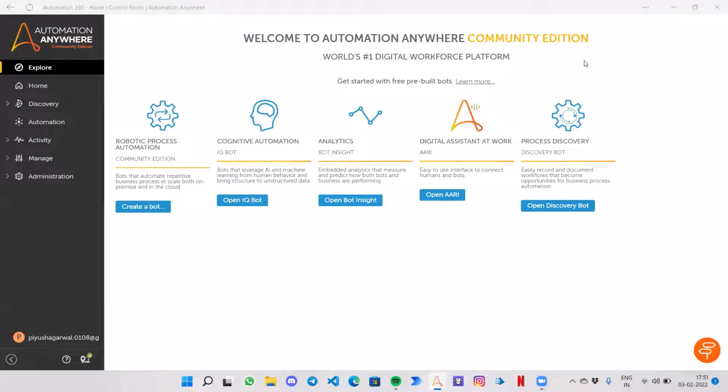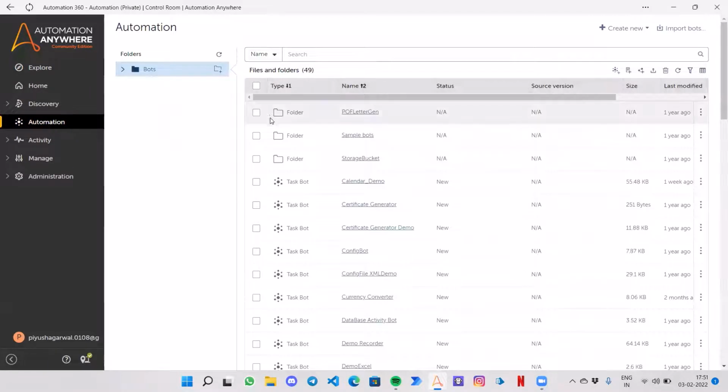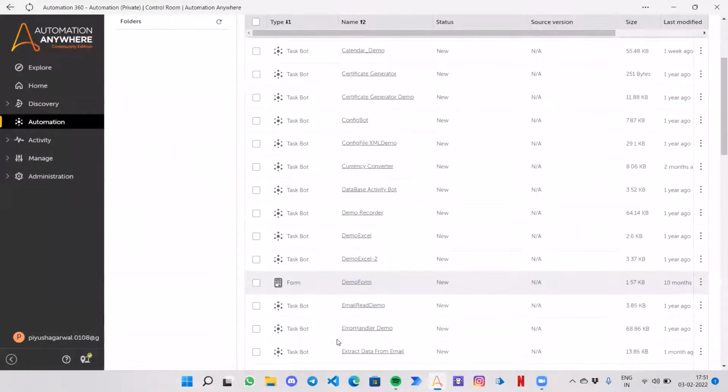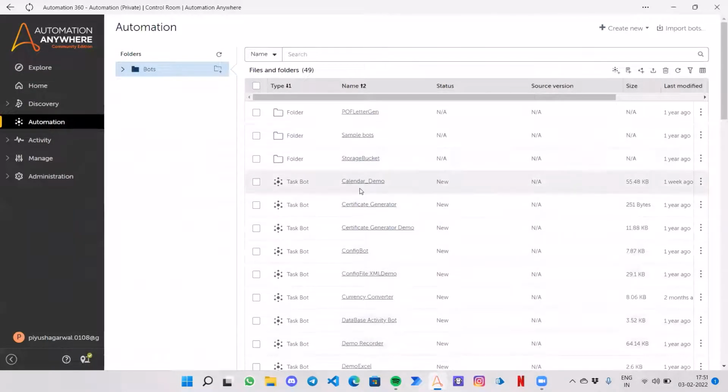So I believe by now everyone has set up their Automation Anywhere and is now able to start the process. So this is your home page. Now to develop any bot, we go to the automation, and here as you can see there are multiple folders and multiple taskbots available in this particular screen. So these all taskbots are the bots that do the automation that completes any work that I automate.